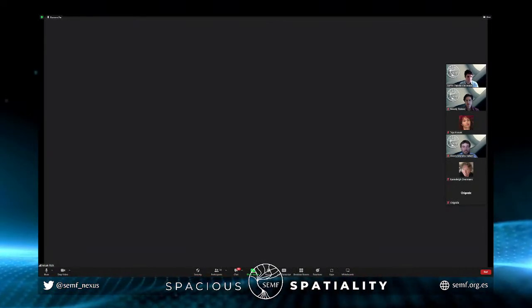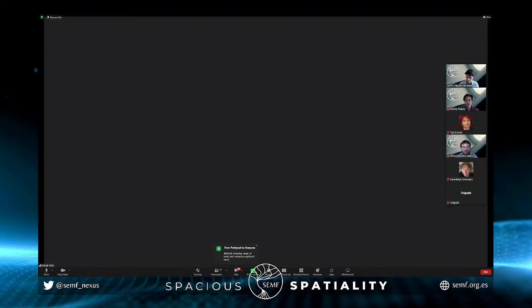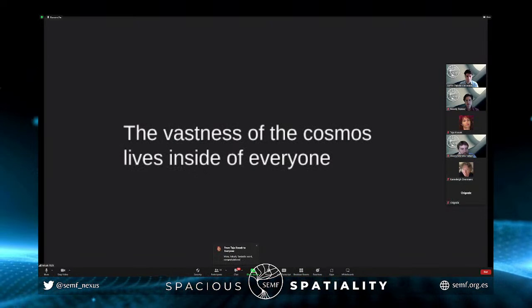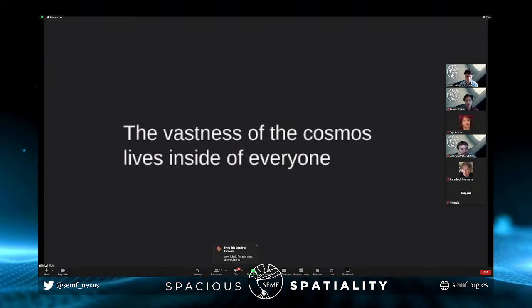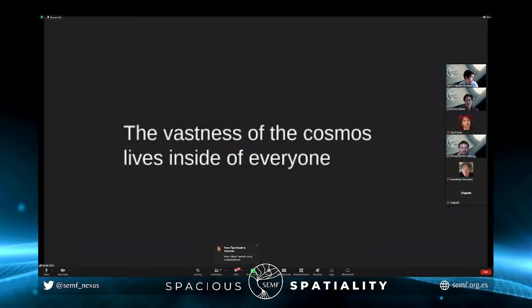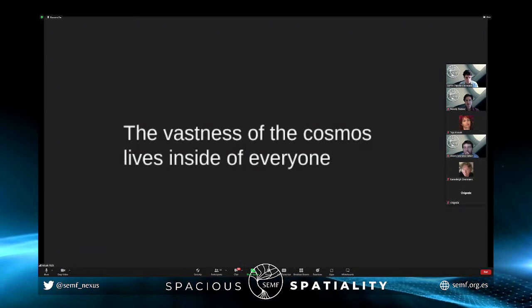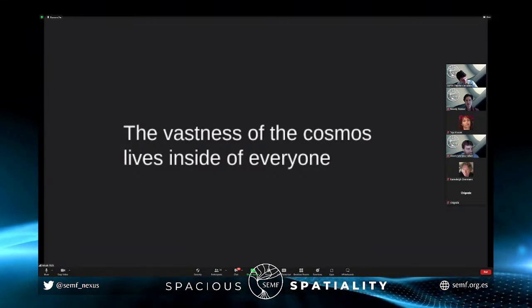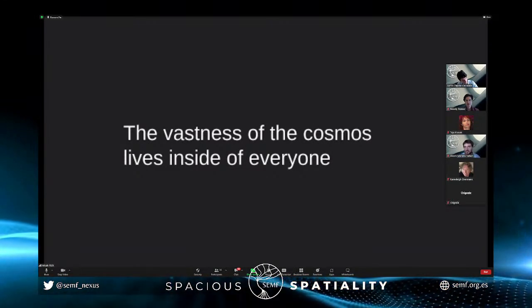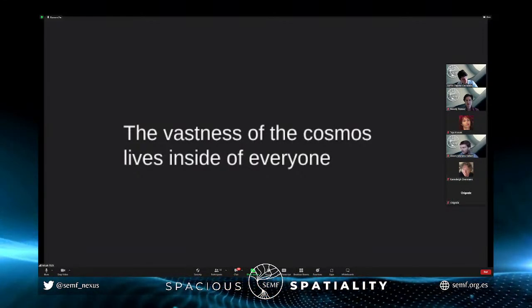Getting back to what does it mean, I'm still thinking a lot about that. So I just had some thoughts that I collected and questions that I'll share real quick. One thing that I've learned during this time is that the vastness of the cosmos is inside of everyone and every being. If you unfold a little locality in space, there's a whole world inside. And that's really inspiring for me.